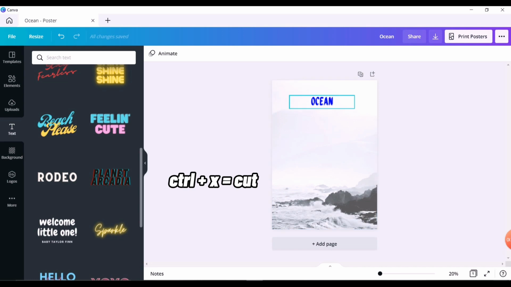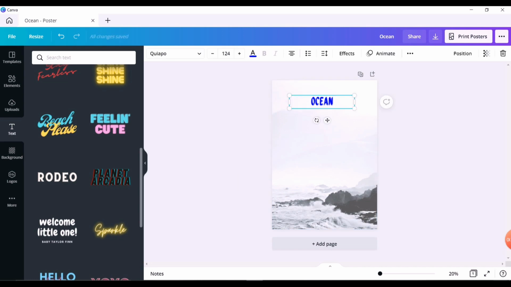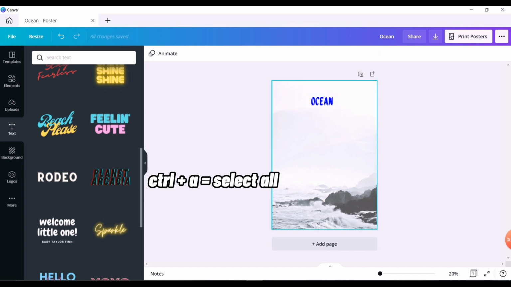Yun yung mga basic na mga keys or shortcuts na ginagamit natin sa Microsoft. Pwede natin i-apply dito. We want to select this all. Okay, control A. Okay. So, ganyan. Para ma-select all.